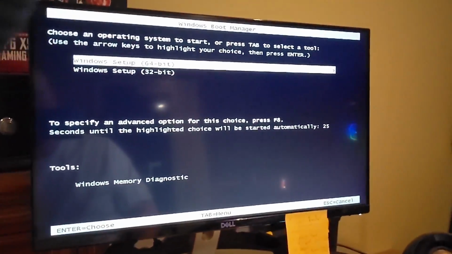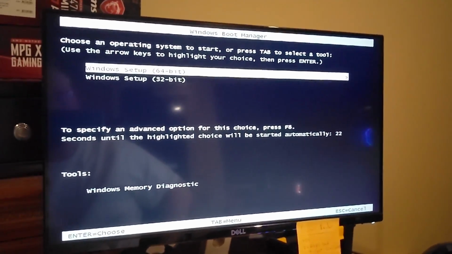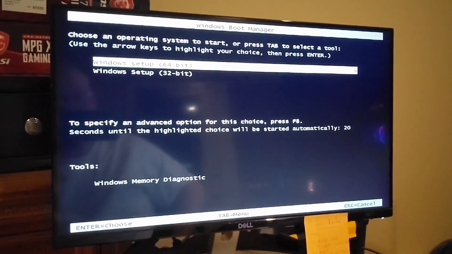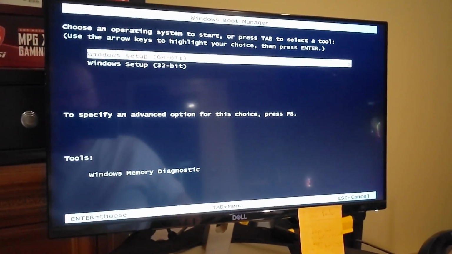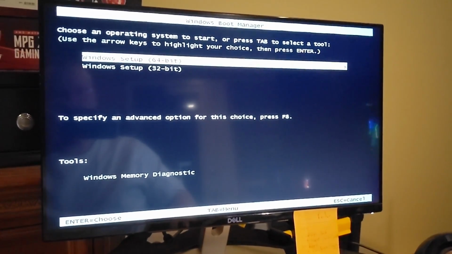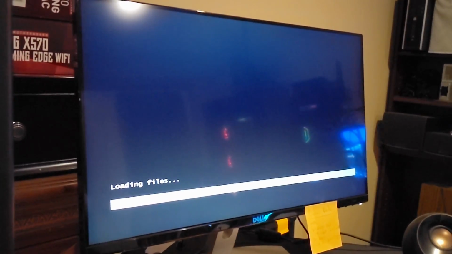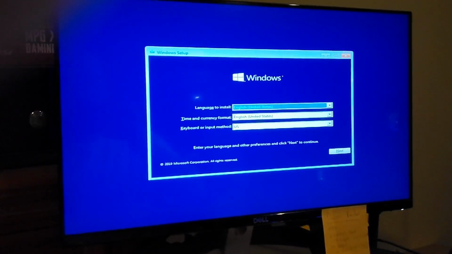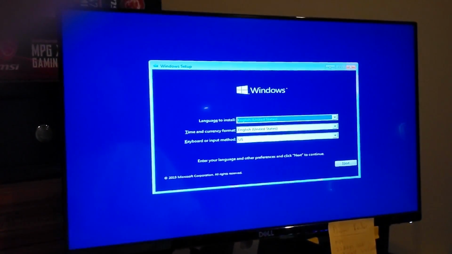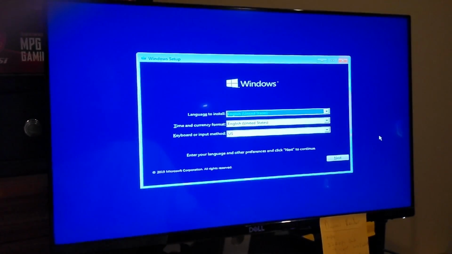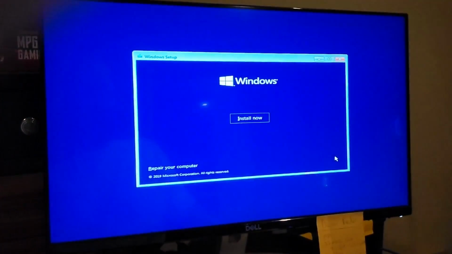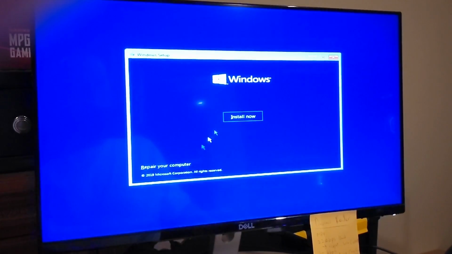All right. Now this is running on the USB stick that I have in the computer. So I'm just going to start the Windows setup with a 64-bit. So just highlight it with the keyboard and hit enter. I'll come back once these files have loaded. Okay, once the files load, you'll get this screen. Select your keyboard layout and what languages you want the PC to run in. I'll hit next and then go to install now.